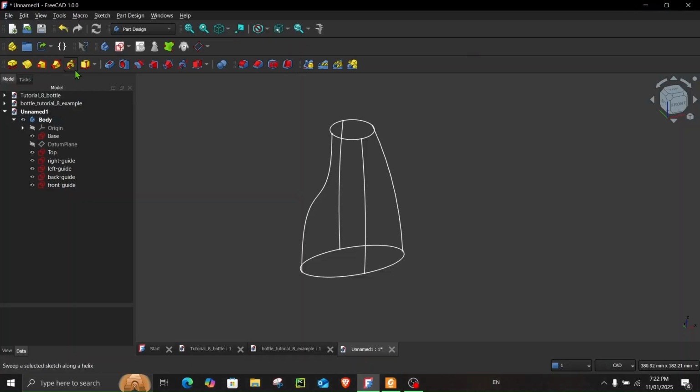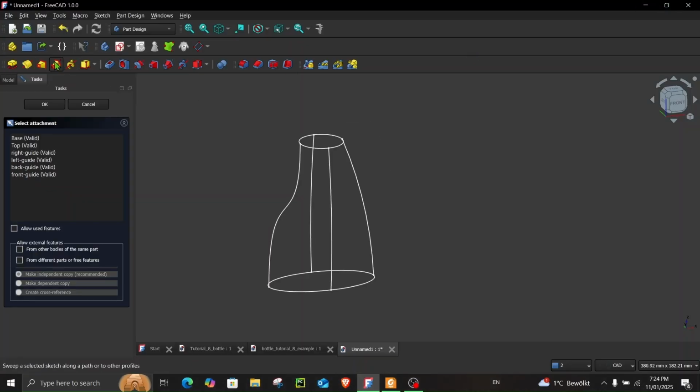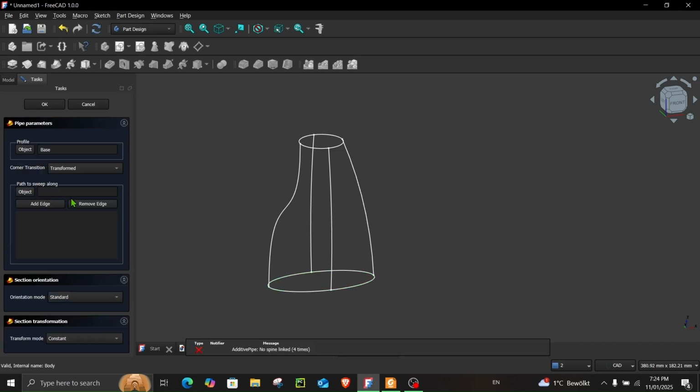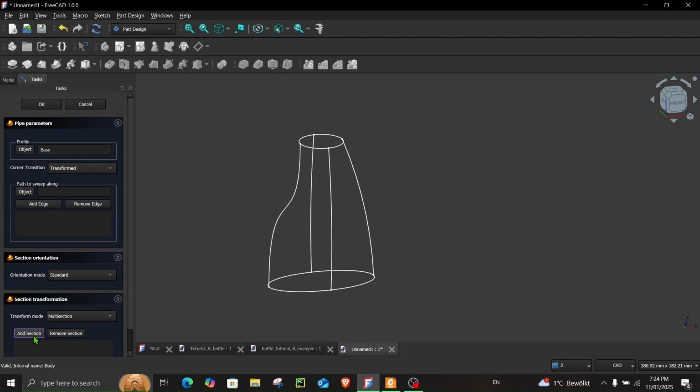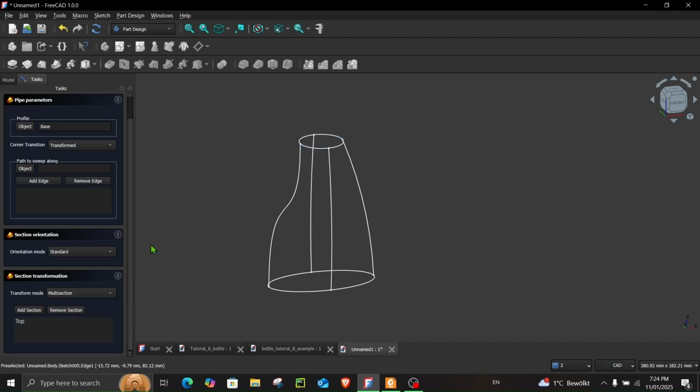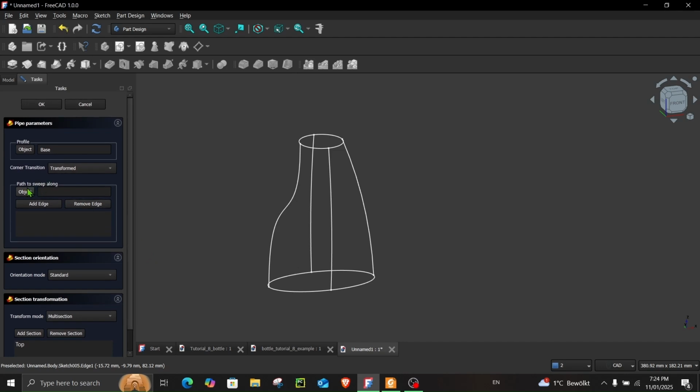Now this option is available over here. Click here, additive pipe, and first you have to select an attachment. Let's start with this one, base. Okay. And in section transformation, change from constant to multi-section and click on add section, then click here, and you can see now it says stop over here. And in the path to sweep along, let's choose this one as our path.